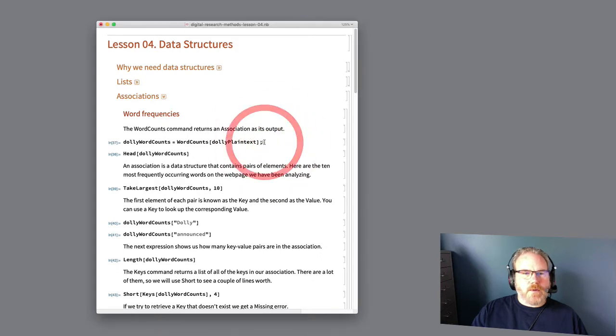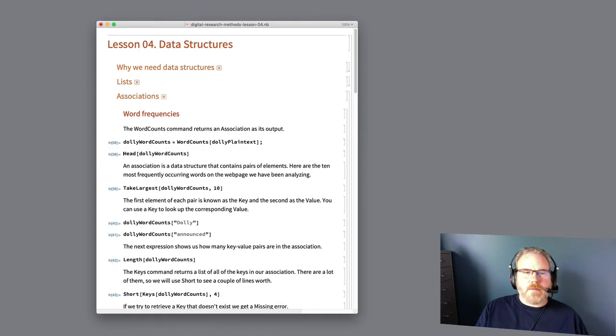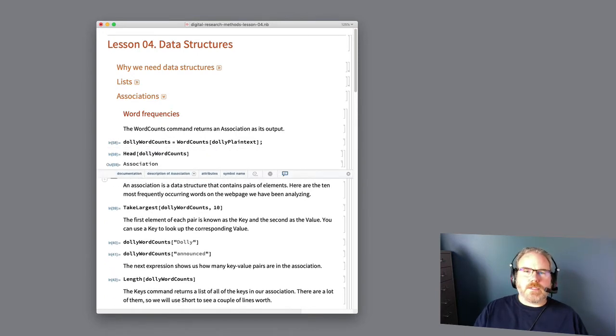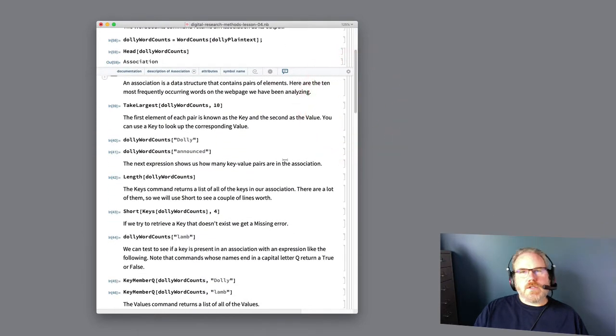I'm going to evaluate the plain text. I'm going to do WordCounts on the plain text of this article about Dolly the sheep, and I'm going to assign that to the symbol dollyWordCounts, and I'm going to use a semicolon to suppress the output. If we use the Head command, we can see that dollyWordCounts is an association. An association is a data structure that has pairs of elements.